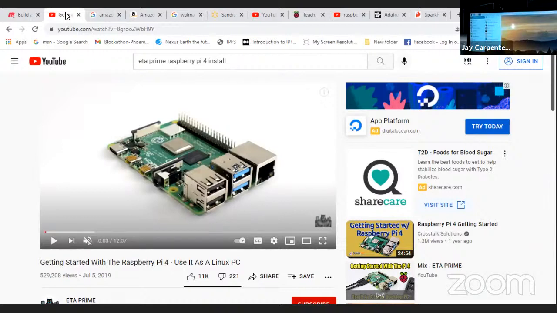It's about 12 minutes. It's by someone that goes under the brand of ETA Prime. And I recommend this video. There might be others out there that you might like better, but there's a whole bunch of videos on how to take a Raspberry Pi from scratch and build it, how to load the software, how to set it up, how to do everything you need to get this thing running. So this is what I would recommend you take a look at and basically start from scratch.